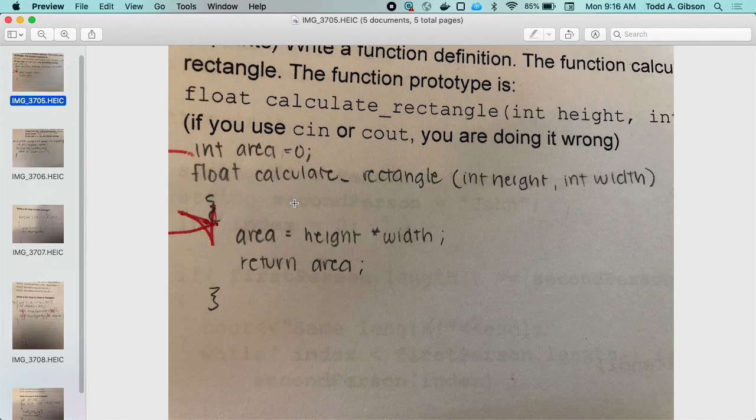local to the area where you're using that variable. In this case, area should just be in the function. There's no need for that to exist outside of this function. If you need information, so another example would be height and width.